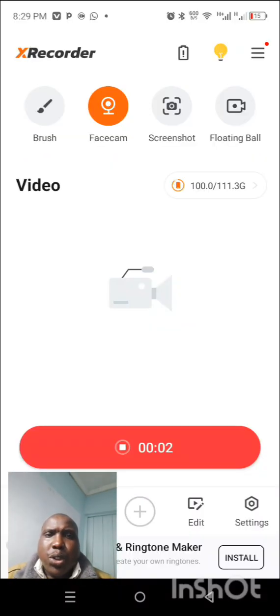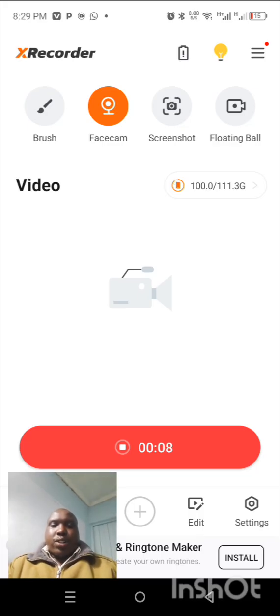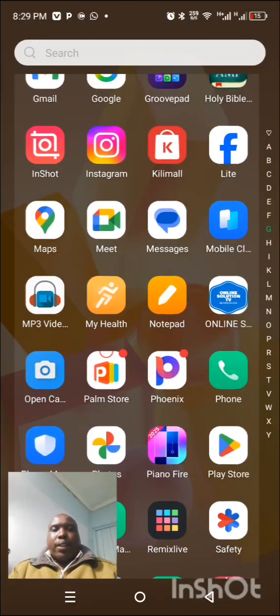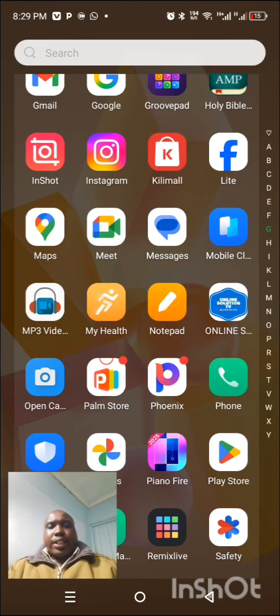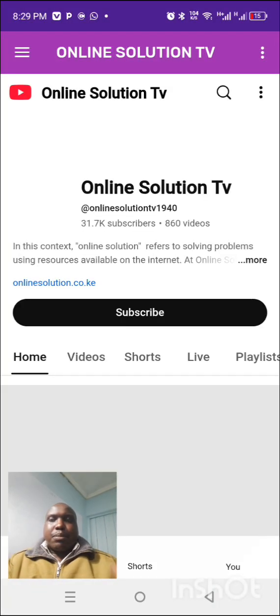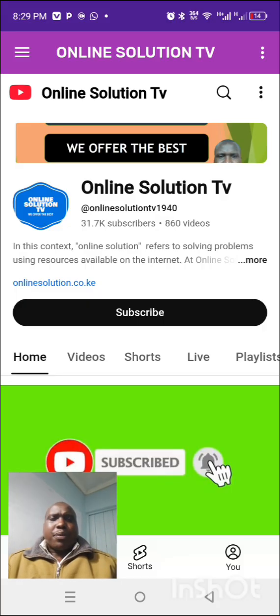Welcome. I want to take you through how this application works. So after you have installed, you come to the app. This is the app Online Solution. You click that app. Now we have created this app so that it can put all the videos and you can find them easily at a glance. I realize that most do not know how to get the videos. Now we have put them in an app which is going to help you get all the videos well arranged without confusion.